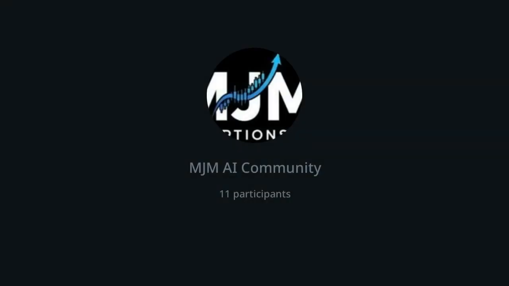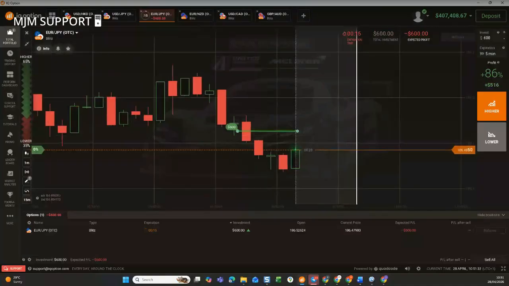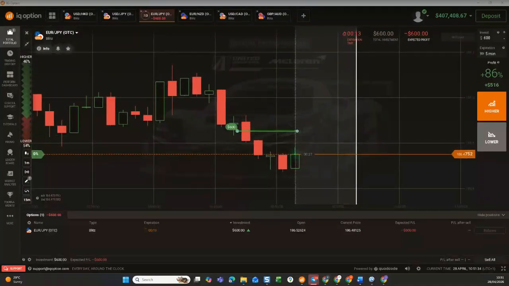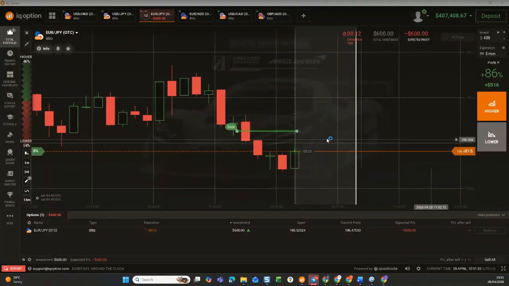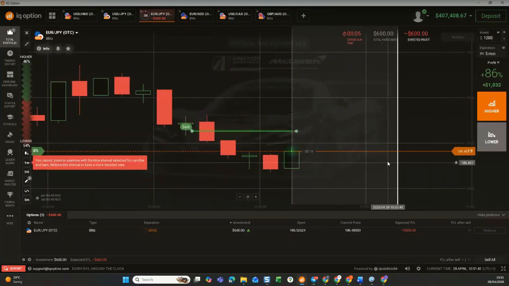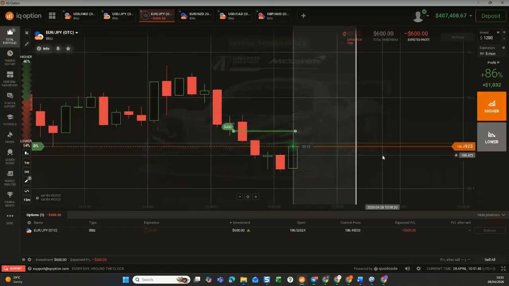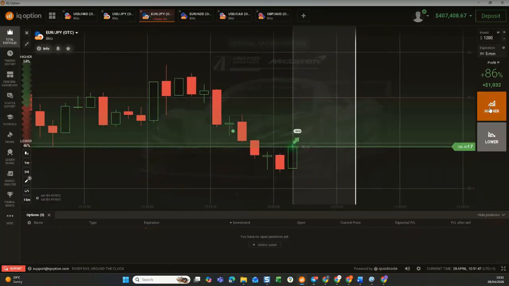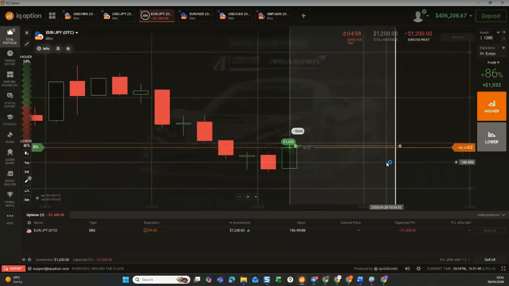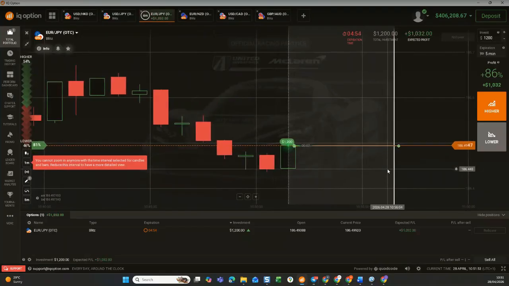Does anyone have a question while we still have this signal running? Okay, so let's get ready for the first martingale level on the 5th signal, which is 5, 4, 3, 2, 1. So martingale level 1, guys. Let's see how this goes.